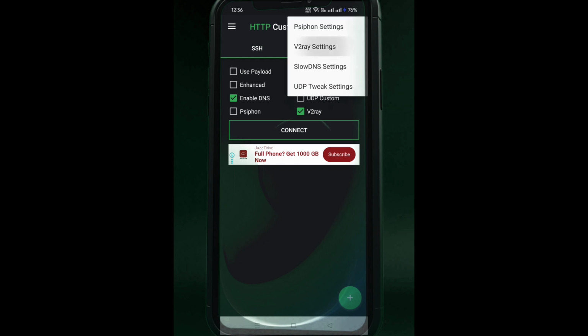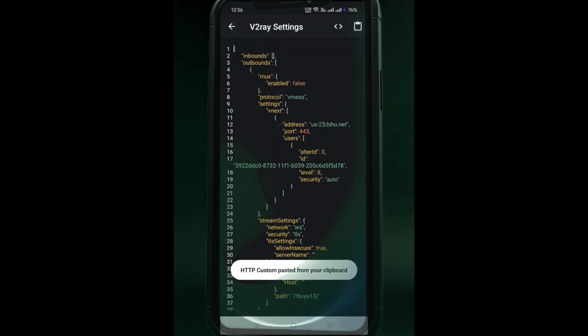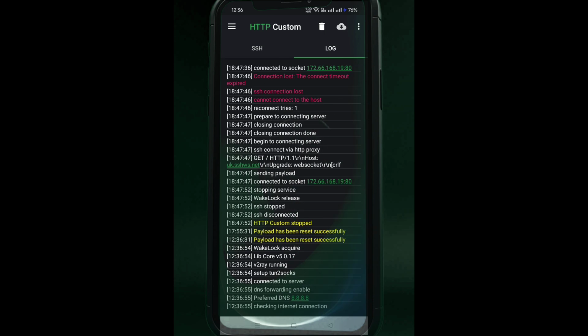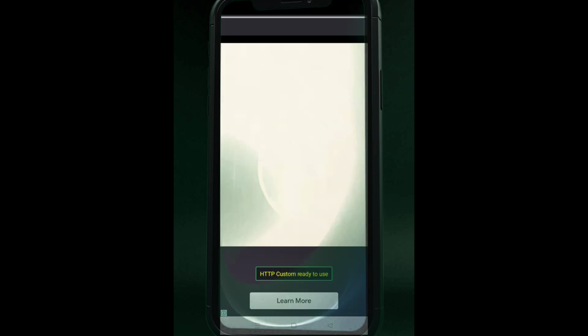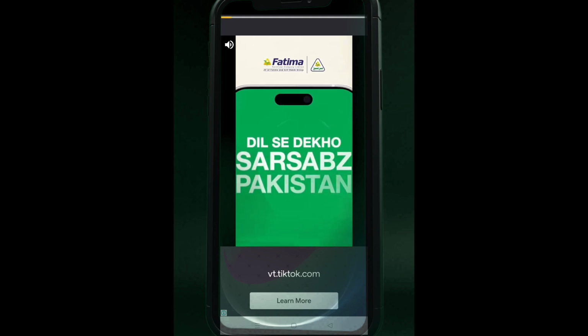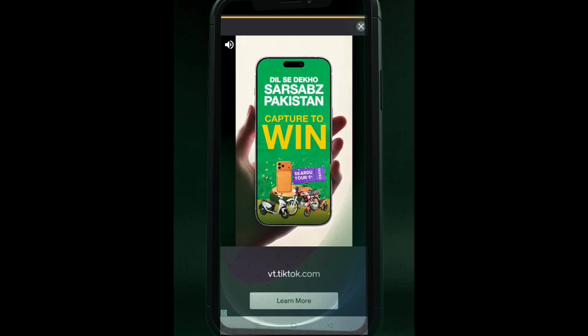A small menu will appear. Select V2Ray Settings. On the next page, tap the Clipboard button at the top. The VMess configuration you copied earlier will automatically be pasted into the app. Go back to the main screen. Finally, tap the Connect button. After a few seconds, your VPN will connect successfully, and you're ready to enjoy your internet connection.